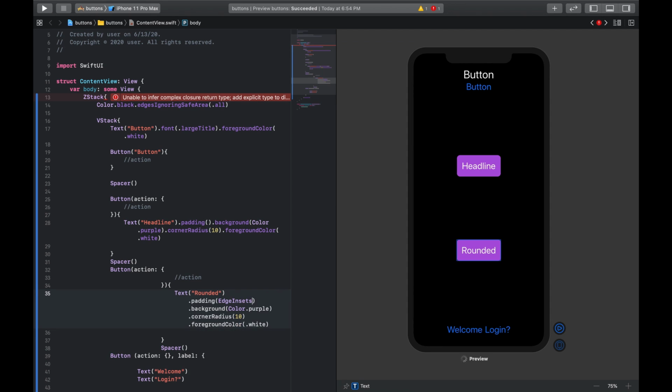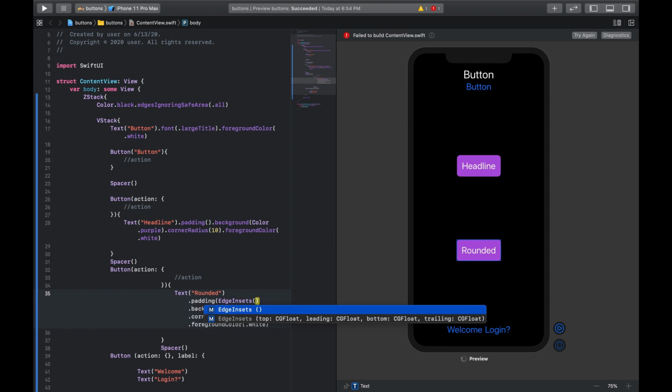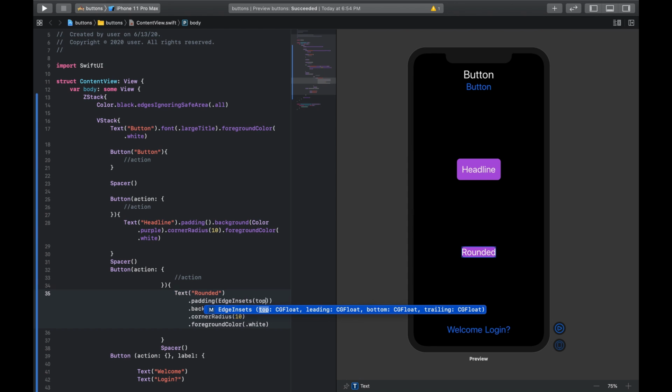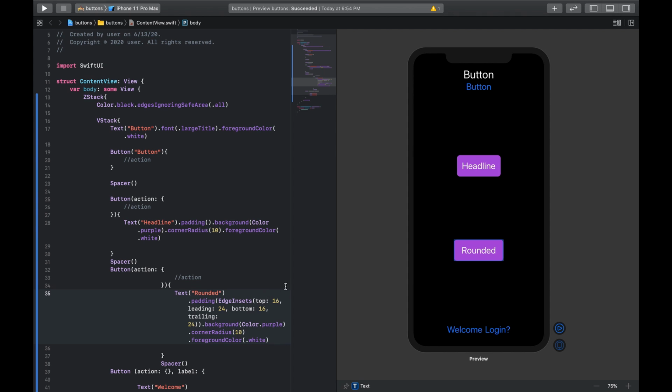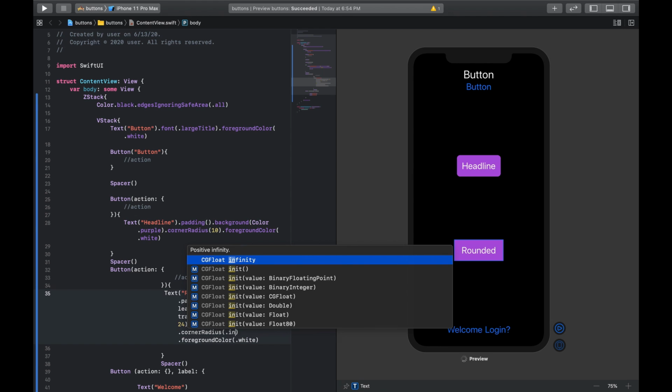insets, and we're going to have, we could say top. Top can be, let's say, 16. Leading we could say something like 24. Bottom can be 16, and trailing we could say 24, like so. And corner radius is going to be, we could say, dot infinity.